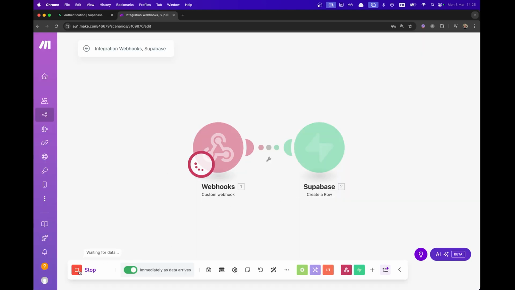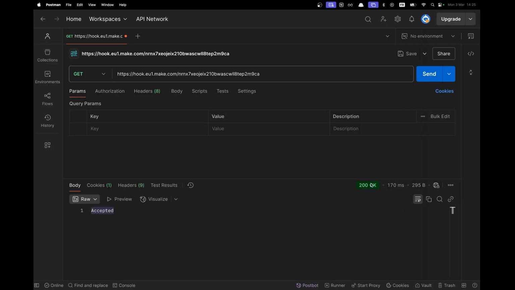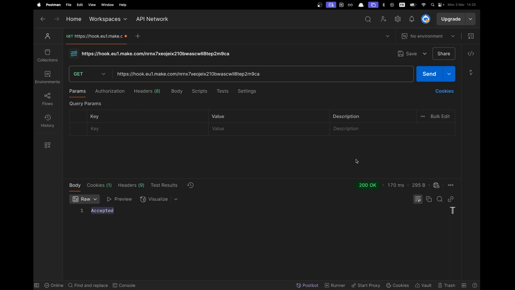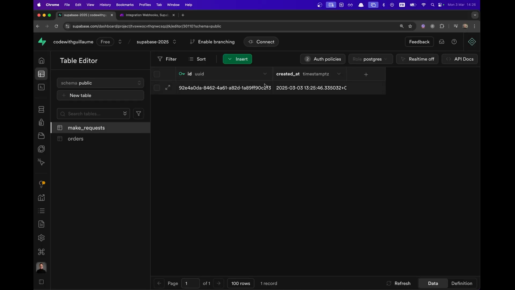I'm going to click on run once. And if I trigger the endpoint, I get a 200. The request has been successfully approved. And when I come back to Supabase, we can see in my table that I've got new records.